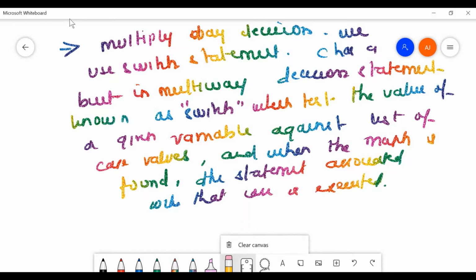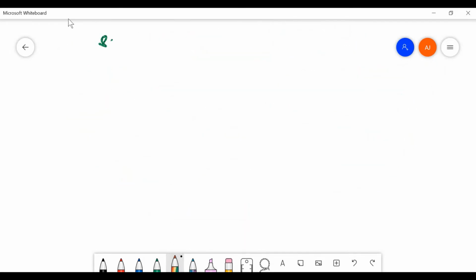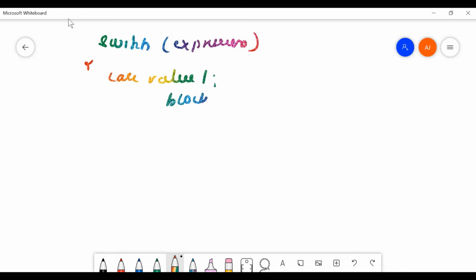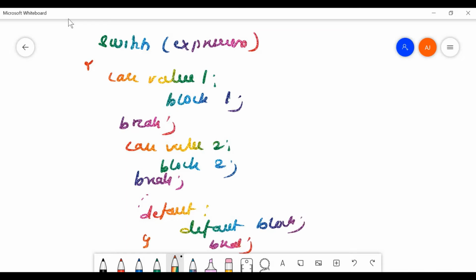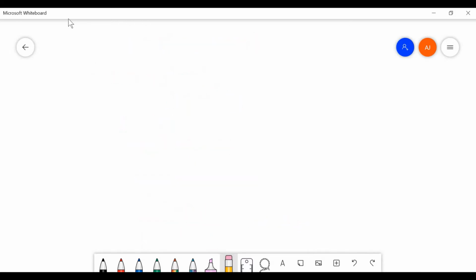So this can be the theory of switch statement, and the syntax will be switch expression, and then we have case value 1 and block of statement 1. Again we have to use break statement for each. Again case value 2 and block of statement 2 and break statement. Next is the default block and then we have break statement. They have asked us to write a suitable program, but I'll not explain the program now. In future I'm sure there will be some question for switch statement, so we can see that particular example only.